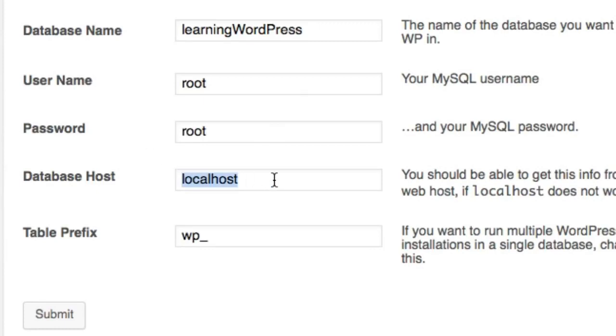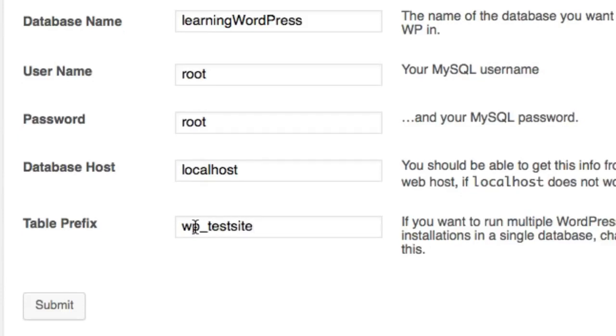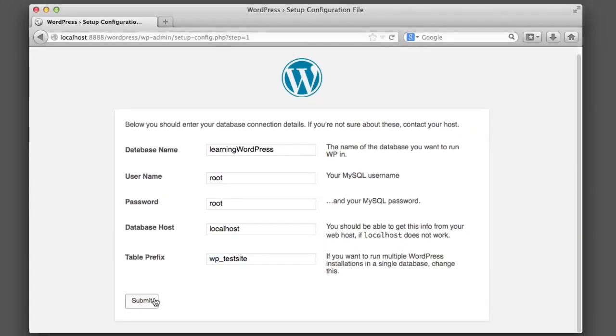This is definitely localhost, and then you can choose to put something here if you'd like. Doesn't really matter for your instance, but you could name this test site, or you can just leave it WP_, and then simply click submit.